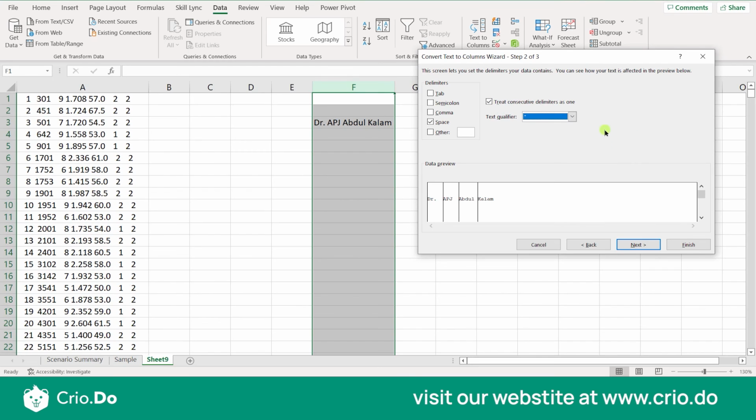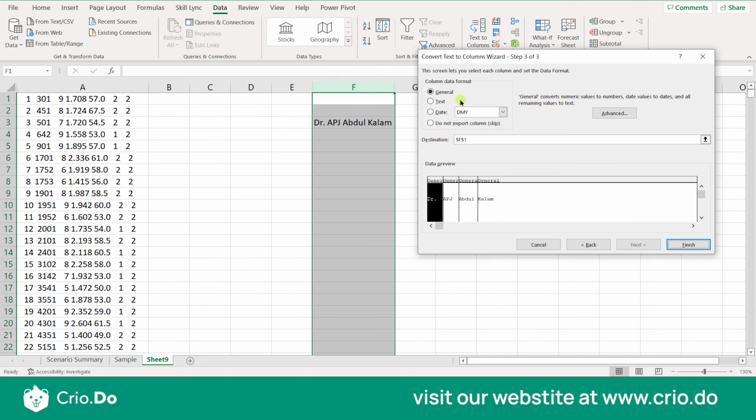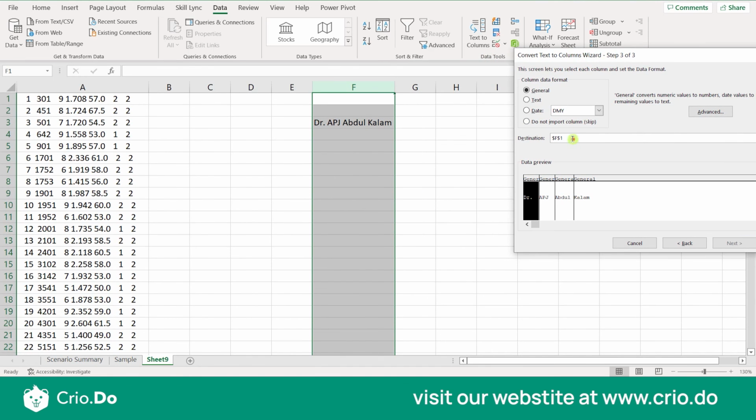This was the second step of Text to Columns. I'll click Next again. Now you can change the data format of the column as well. You can choose General, Text, Date, and others, but this time we are going with General only. Then the destination: where do you want your output? This is where you pasted the text. Now where should it be printed?